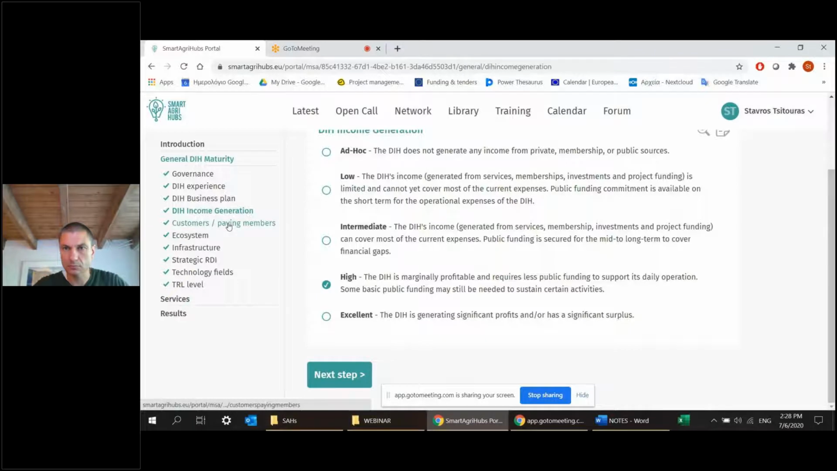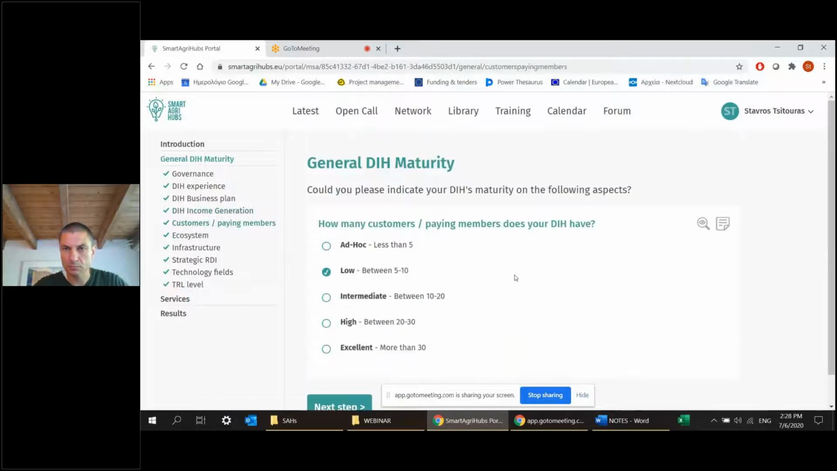The next step would be to identify how many customers or paying members the digital innovation hub has. We mentioned that we perceive digital innovation hubs as businesses, to put it this way. So this is what the question is about. The question about paying members has to do with the business models. Some digital innovation hubs might choose to have paying memberships as a business model. So either we choose the customers or the paying members. For example, here we choose low, that we have between 5 and 10 paying members or customers.